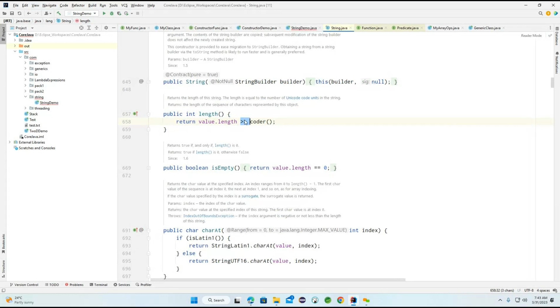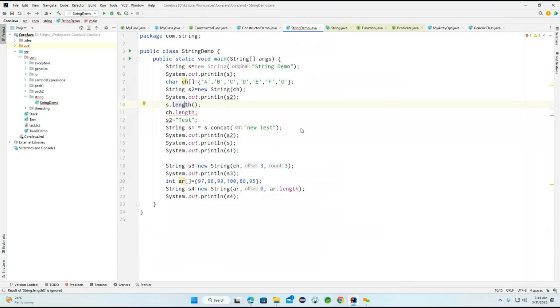Whatever value we get, the length method will return it. But whenever we work with the arrays concept, we call the length variable directly. This length variable also returns the same information: how many characters are stored. We need to understand this very clearly.